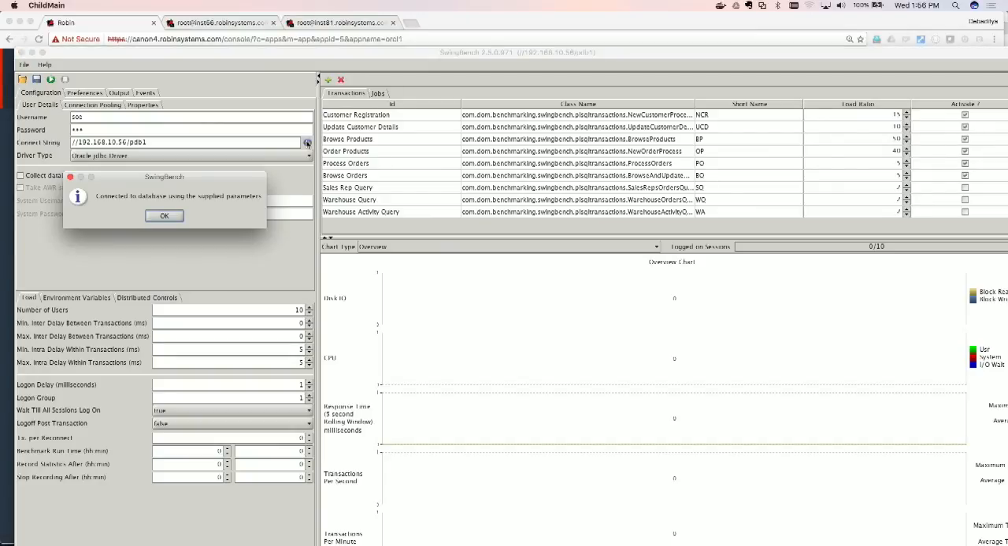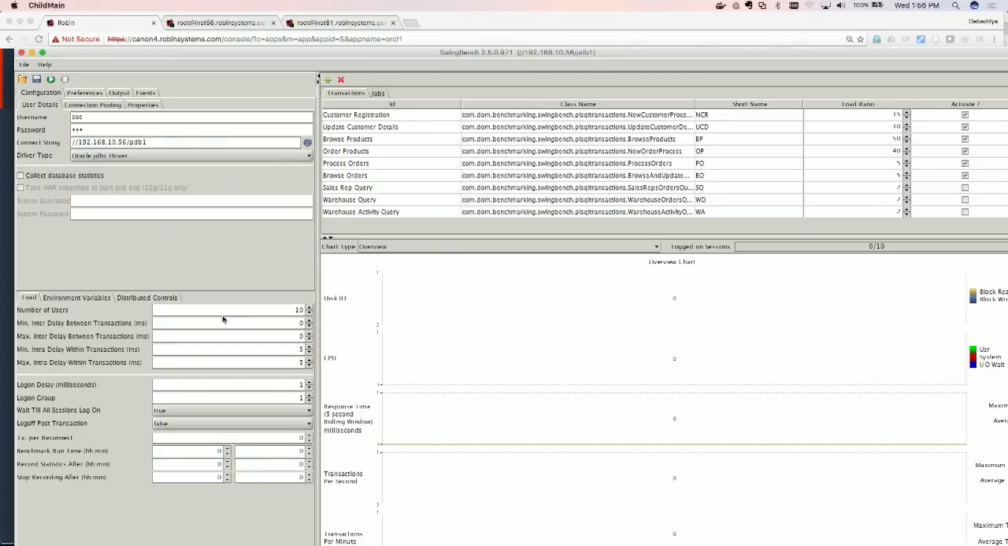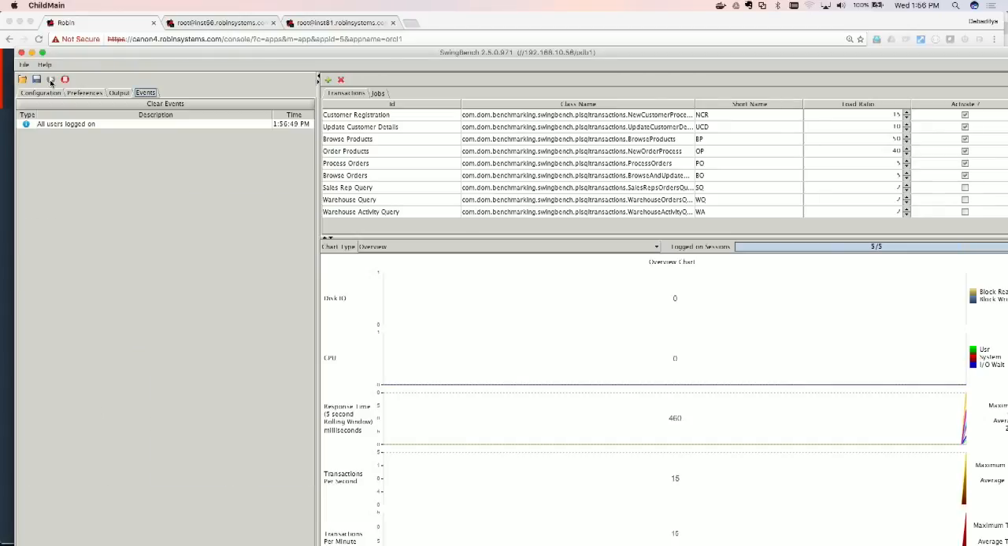Taking a bit long. Okay, so it's connected, and for the sake of this demo, I'll reduce the number of users to maybe 5, and I'll start the load. That basically means there will be 5 users connecting to this database, and they will create transactions: customer registration, customer details, browse product. It's as if it's an order entry application. They're going to do all these operations without any delay, and each transaction will happen about 5 seconds apart.